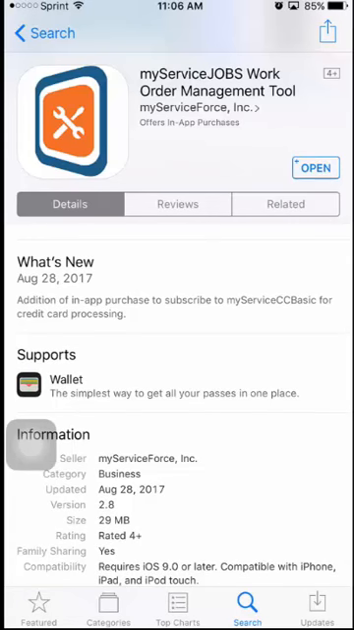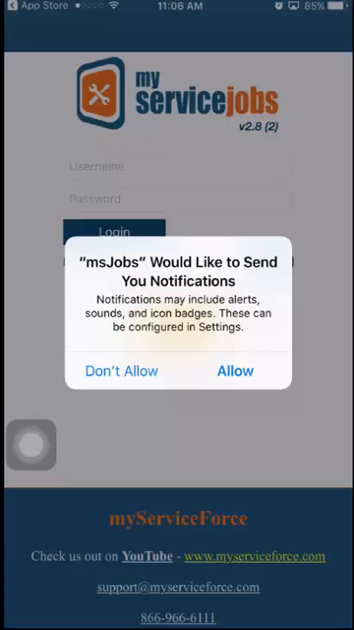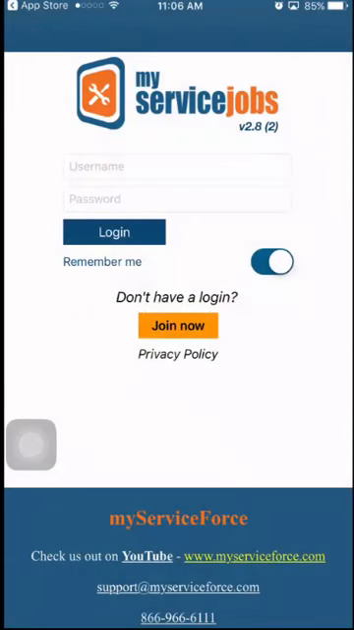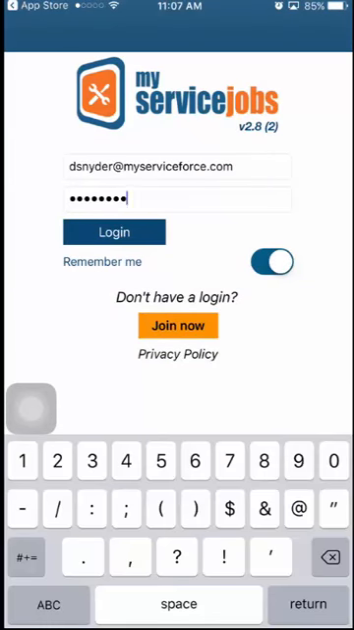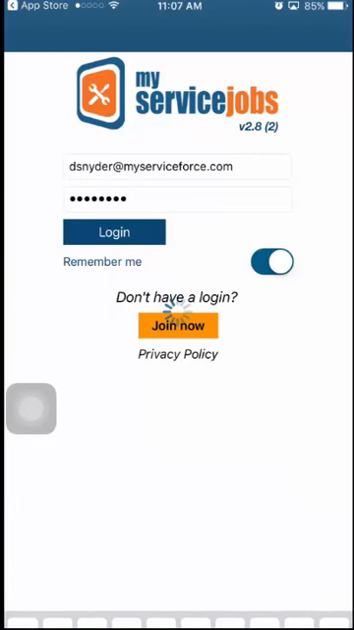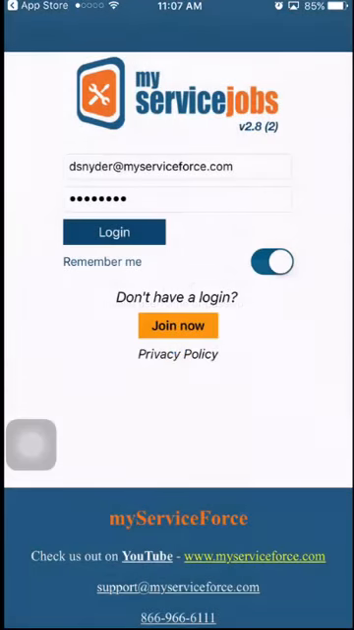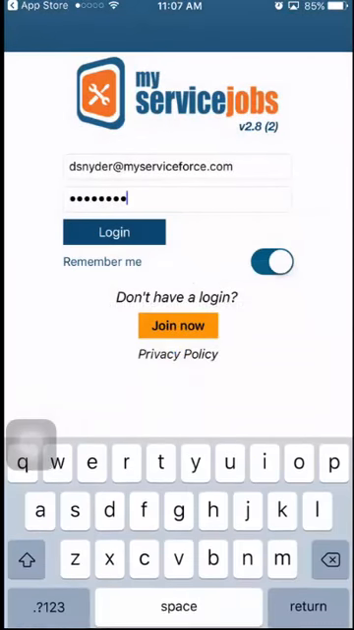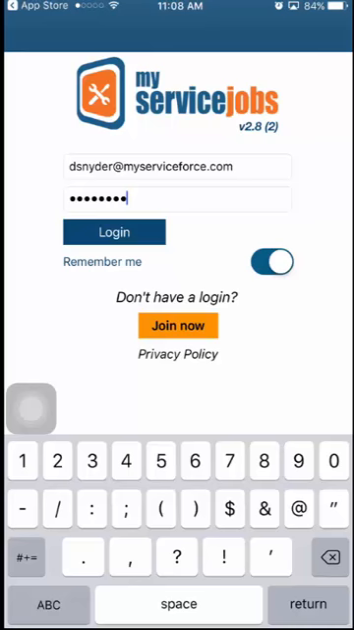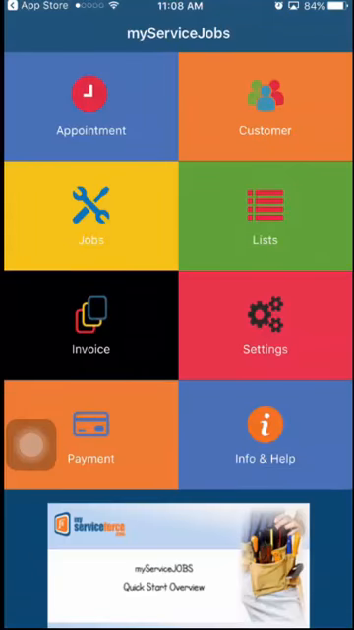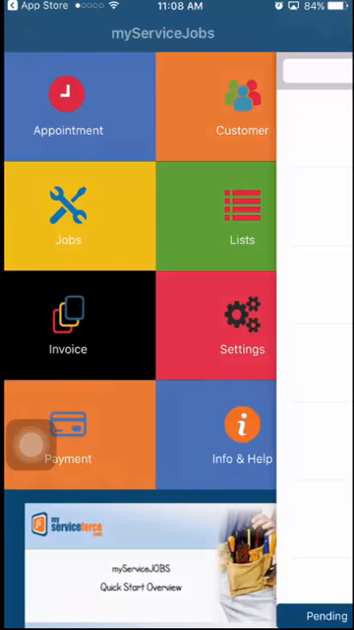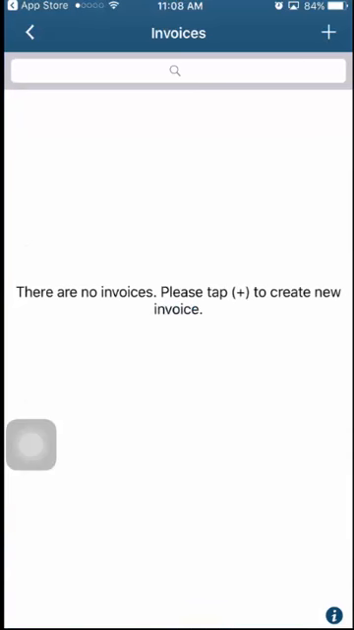And I'll go ahead and open. Like to send notifications, I'll allow. No other permissions, so I'm going to go ahead and log in. And tap login here. And of course, I made a typo. And try again. There we go. So we're in, and I'm going to go to an invoice.